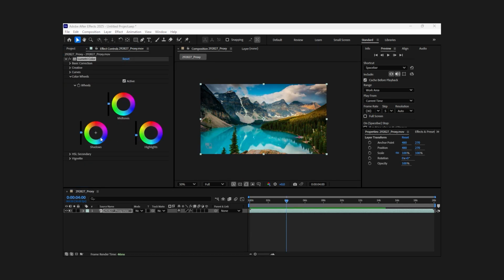Color wheels and match. Here you'll find 3 color wheels: shadows, midtones, and highlights. Dragging the control point inside a wheel shifts the brightness range toward a color. For example, you can push shadows towards teal and highlights towards orange, a very common cinematic look. In Premiere Pro, this section also includes color match tools.